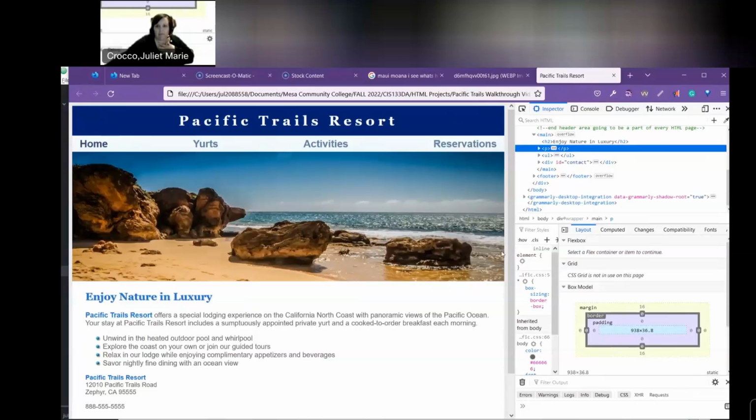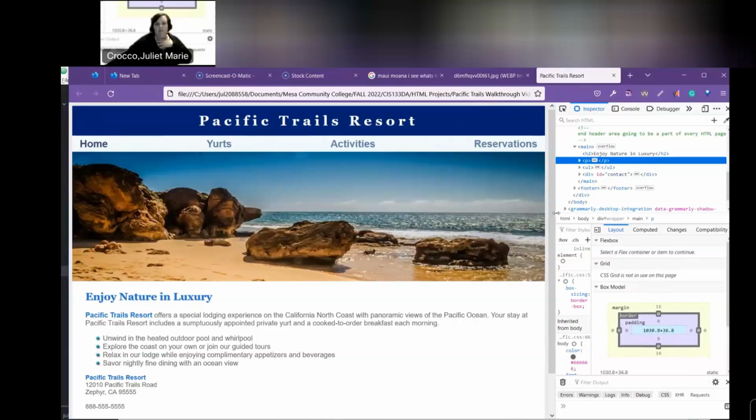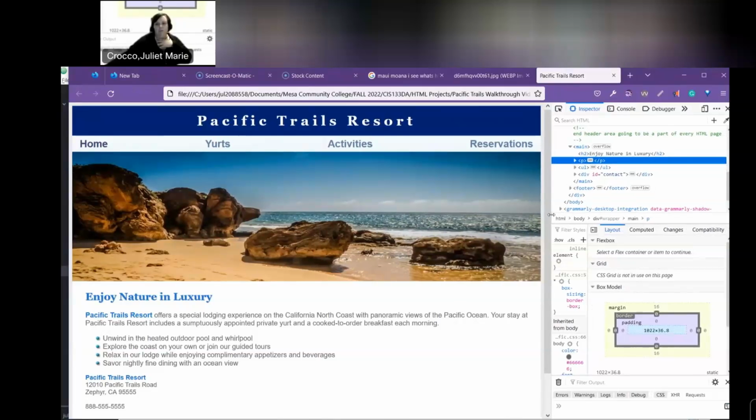But what they want is around 1024. So it's like around here somewhere. And that is because if you can remember, our large site had a navigation that was a column here. So that makes sense. That's totally fine.